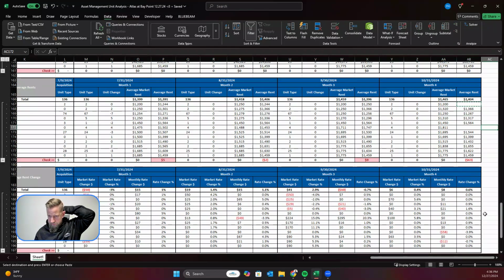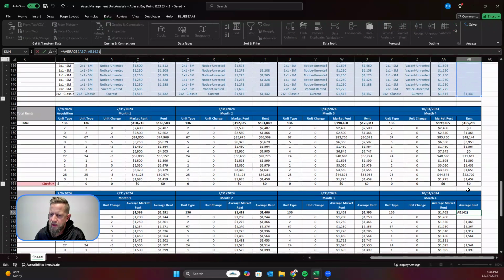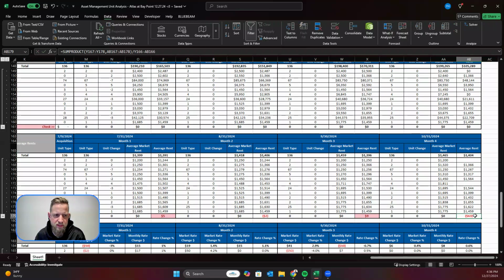And this is the funny thing: this average is calculating the average of all these units, but this average is doing the SUMPRODUCT, so taking the average and multiplying it by the actual units. But you can see here it's different by $63. So this is probably debatable: what's the right way to calculate the average in-place rents?